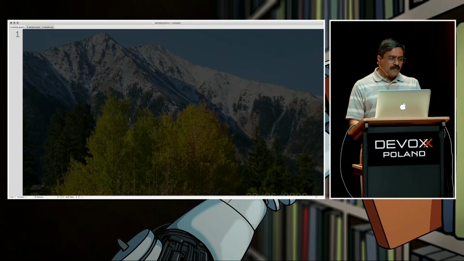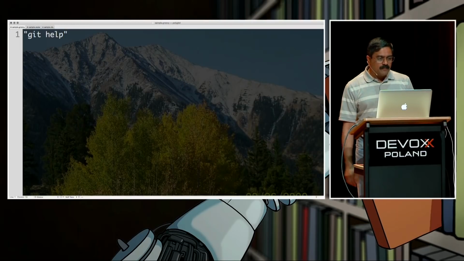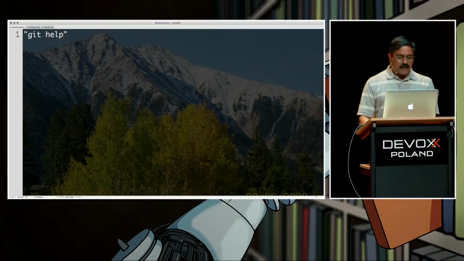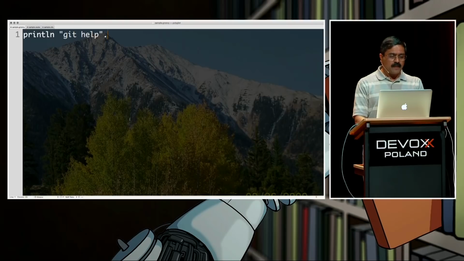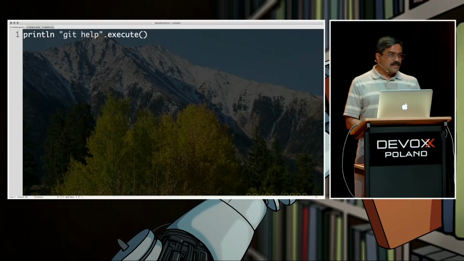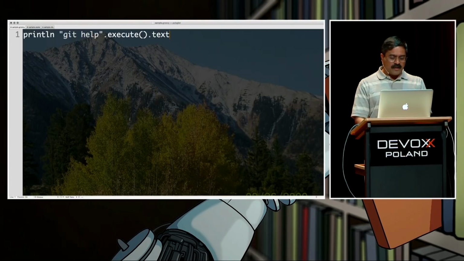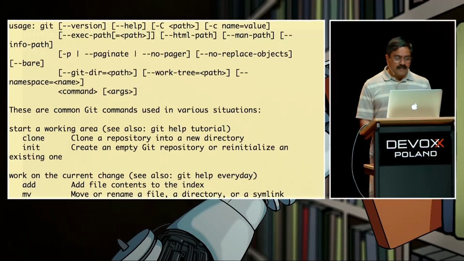So let's say for a minute, I just want to call git help, and that's all I want to do: just run the git program and ask for help from it. Well, I can create a process object, I can do a lot of stuff, but why bother with so much effort? We'll just say println right here, and that's a string on which we can call an execute method. Again, that's a method from the GDK, and then I can call text on it and get the content out of it, and that right there is the output from the git help.